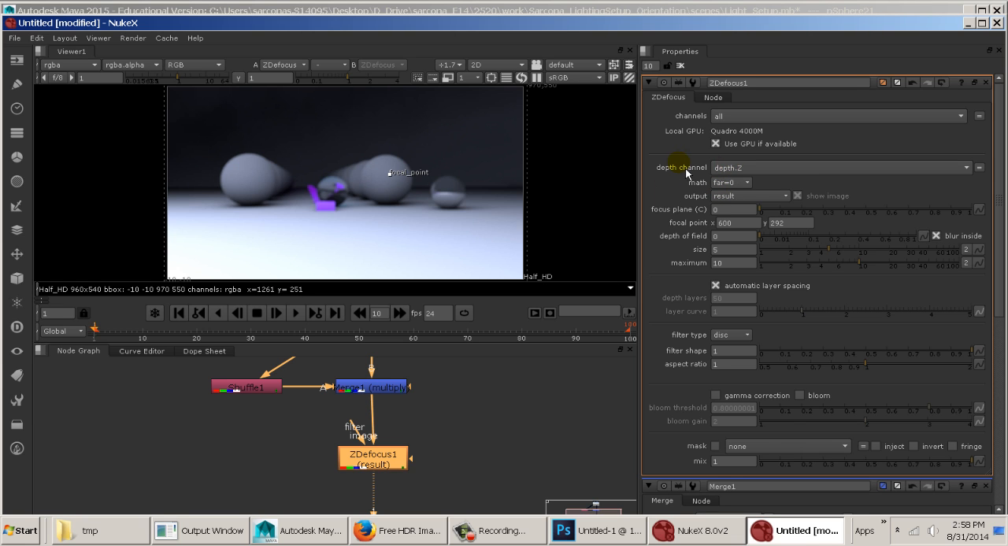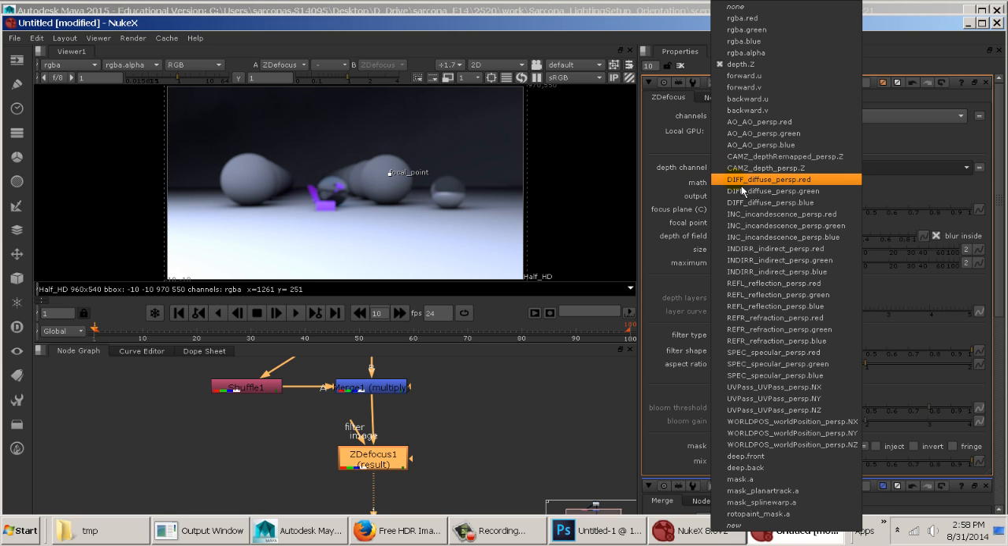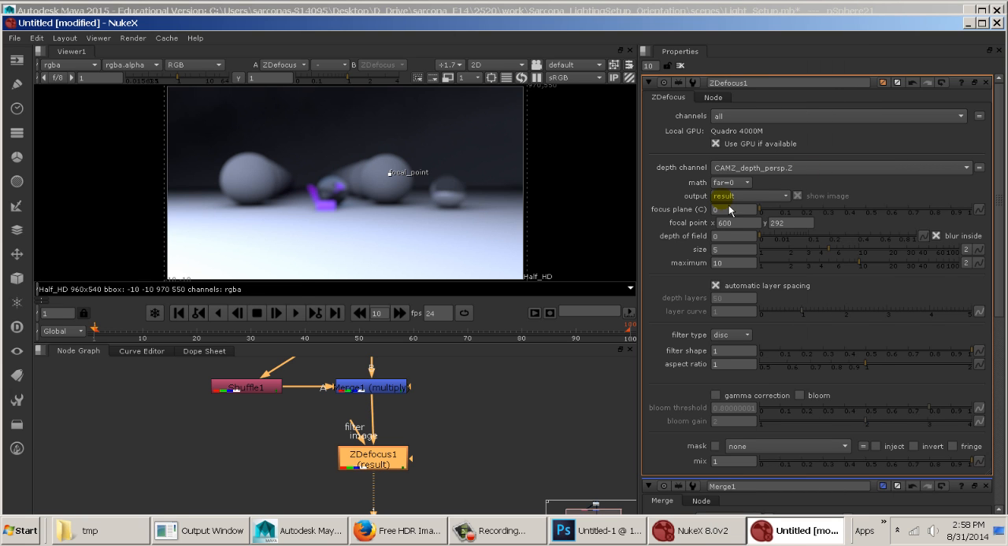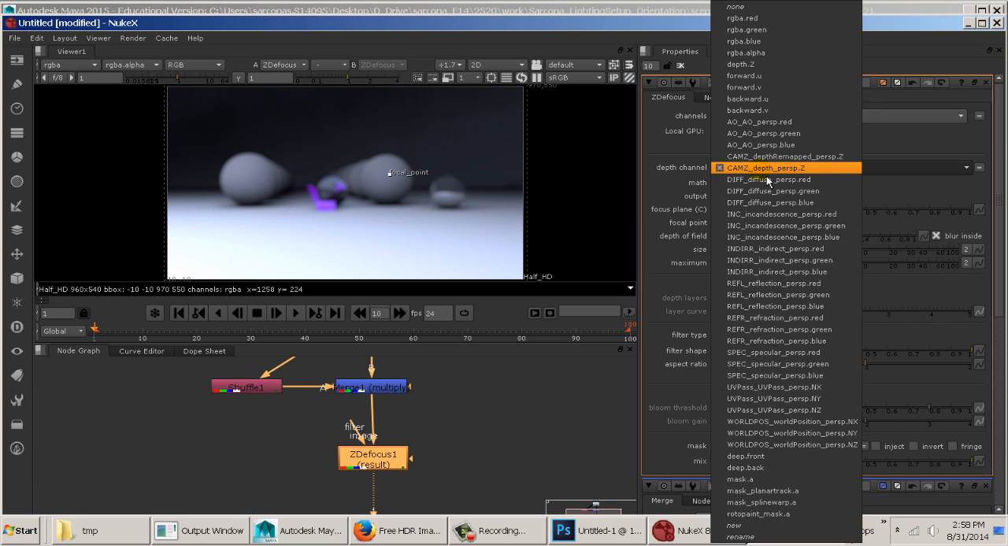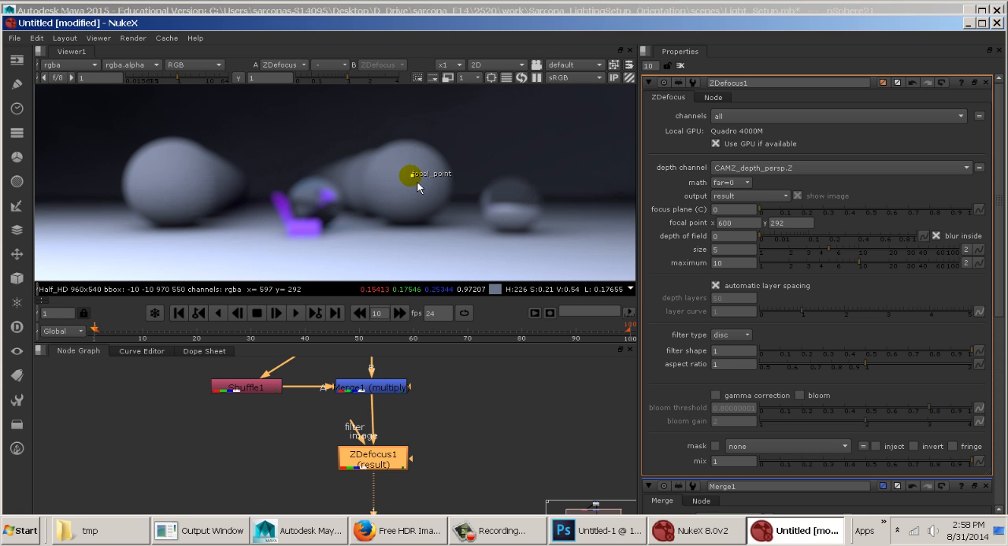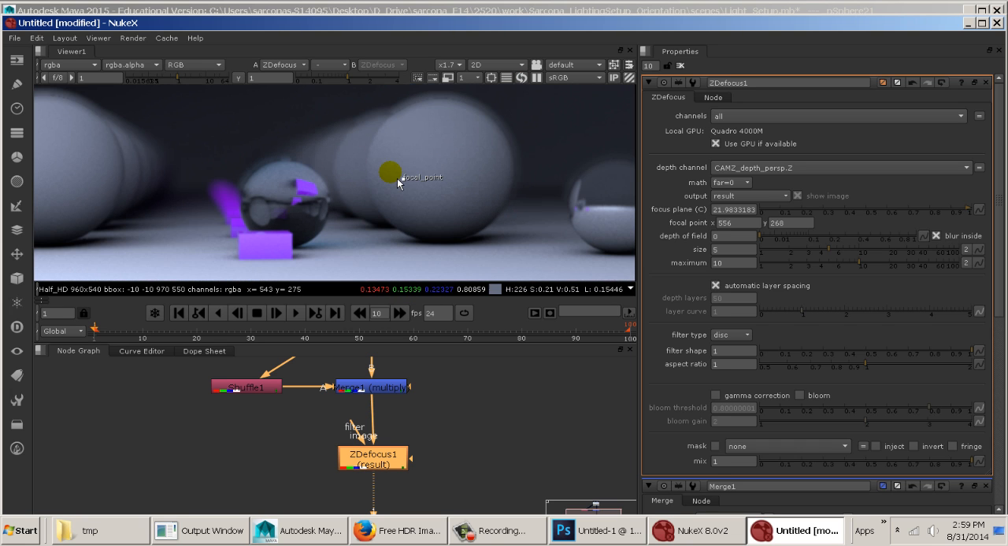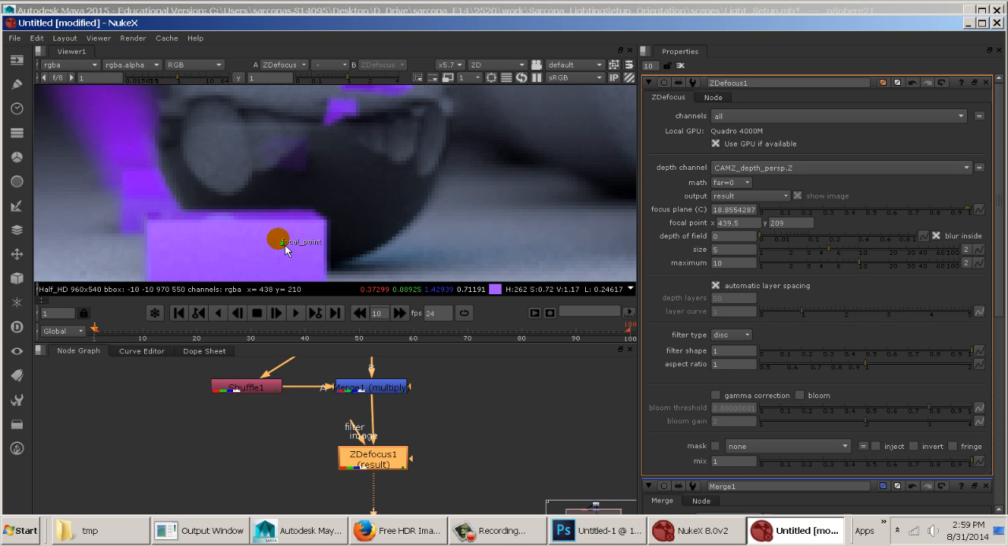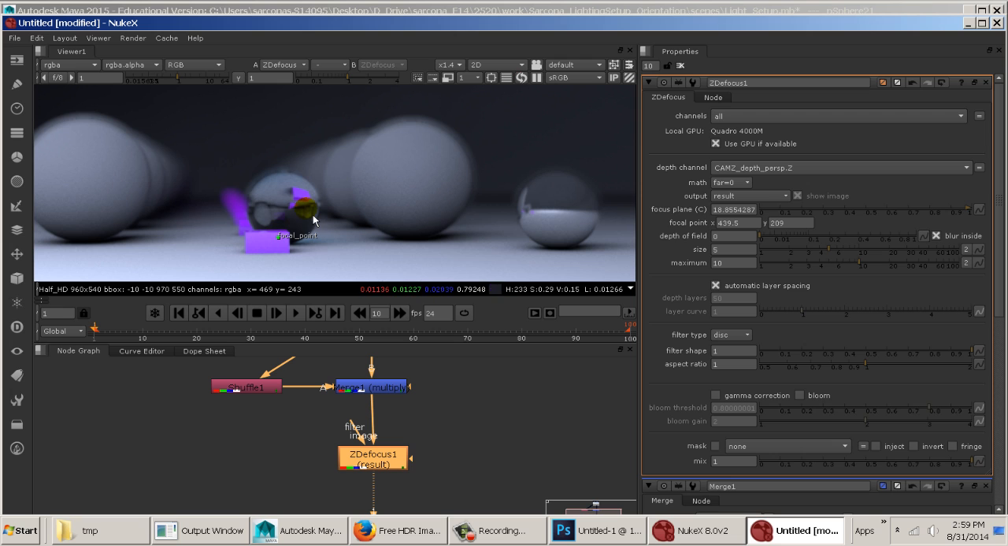So under this depth channel, I'm going to go into here and choose cam depth perspective.z. Okay, so that's going to use this channel as its method to read what is blurry and what is not, or what is close and what is far. So I move the focal point, and you'll see that now this object is in focus. Or if I drag it to this cube, that cube is now in focus, and the other stuff is not.